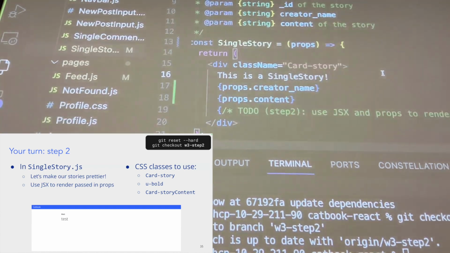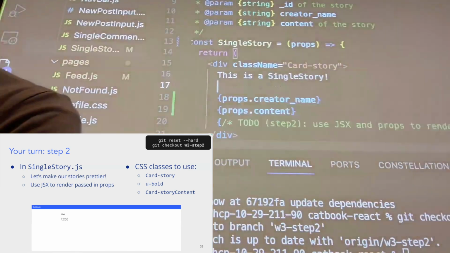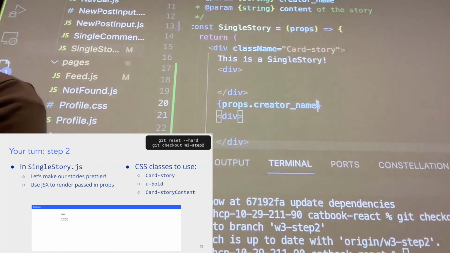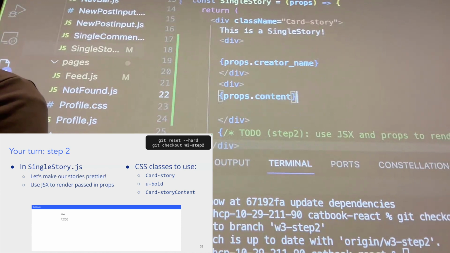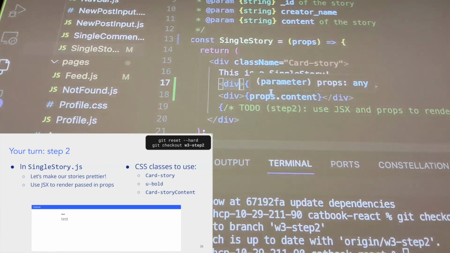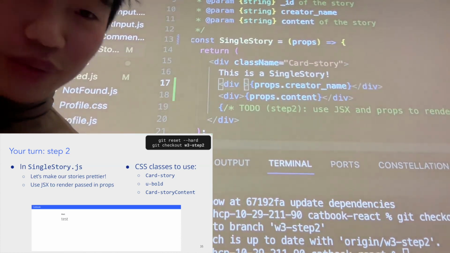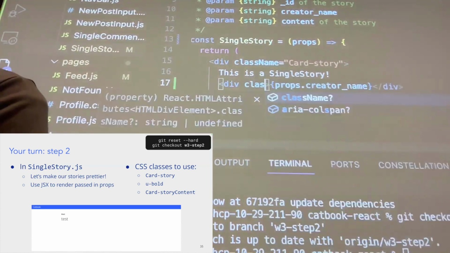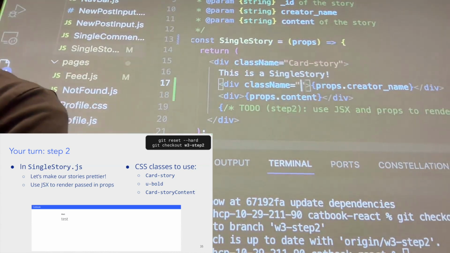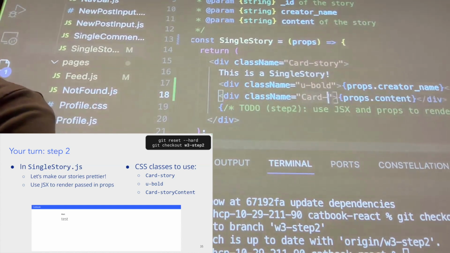So we see that in our rendering, it's displayed side by side. And to try to fix that problem, we can try first creating two separate divs, one for the creator name and one for the content. So we can put the creator name in one of the divs and the content in the other div. Now what we can do is just specify the CSS class that we want for each one. So in the creator name div, I can use something like u-bold because it is actually bolded in our demo there. So className, remember we use className instead of class because we are in JSX. So u-bold. And then for this one, you can use card story content.